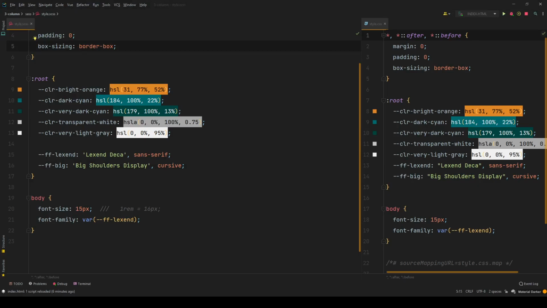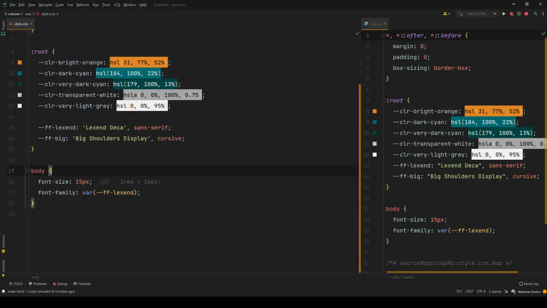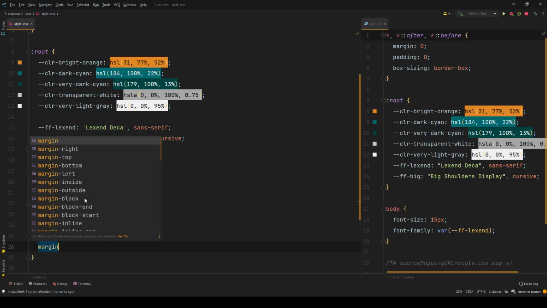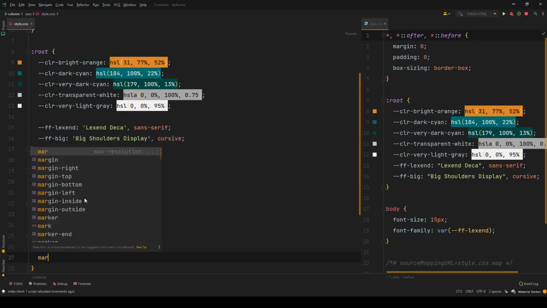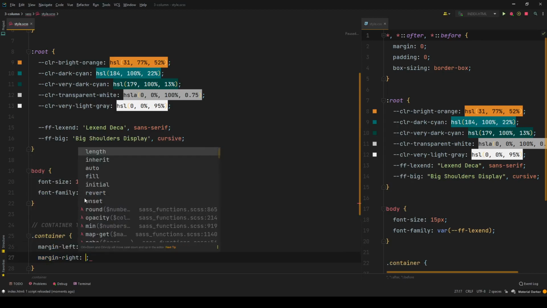So let's go down. Next, after body, I'll create that container class. Let's put a comment here, container to center the div. So container class, and I'll use margin left auto and margin right auto.